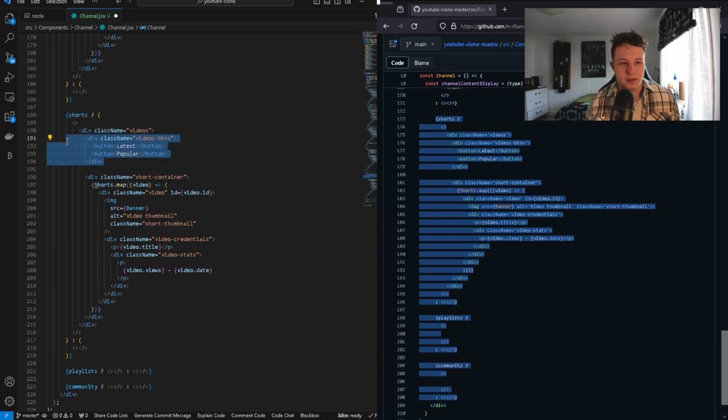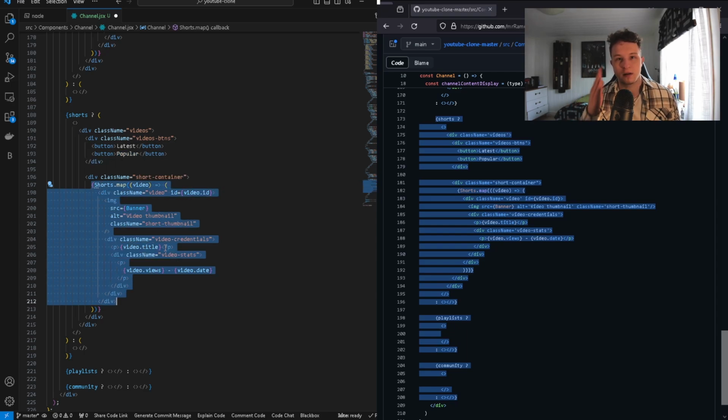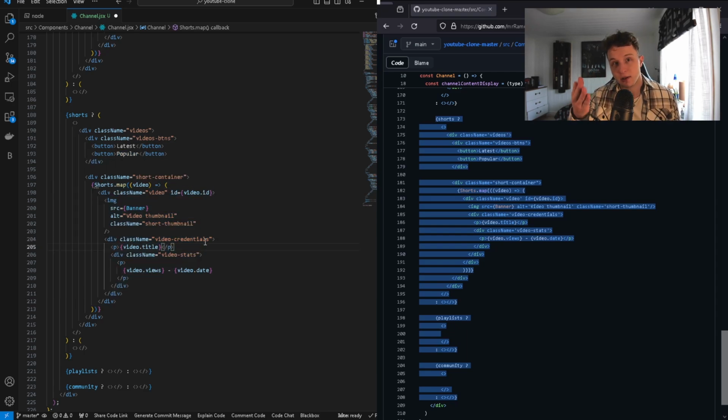Okay, so what we are essentially doing is creating some buttons to be able to sort the different shorts depending on the latest or the popular one. Then we want to loop over all the items from the short variable that we created or imported. And then we just simply create a video class name that has an ID of video.id. We can change this to short as well, but that's fine. We also have our image here. And then we also have our video credentials, which is going to be video title, and the stats for the video, which is going to be video.views and video.date.